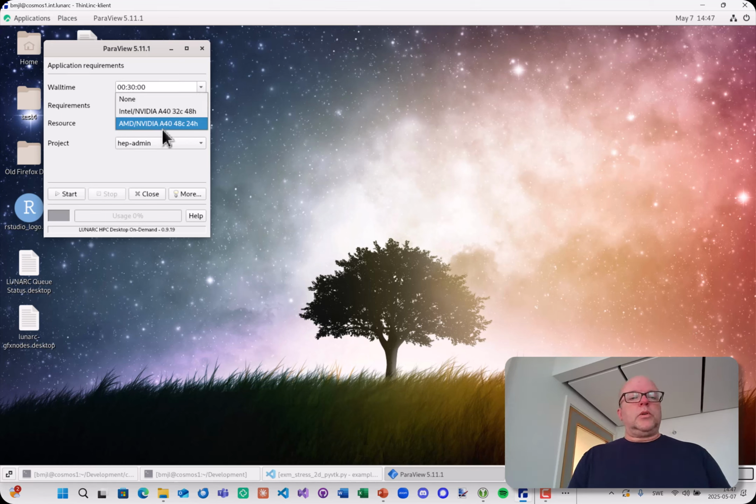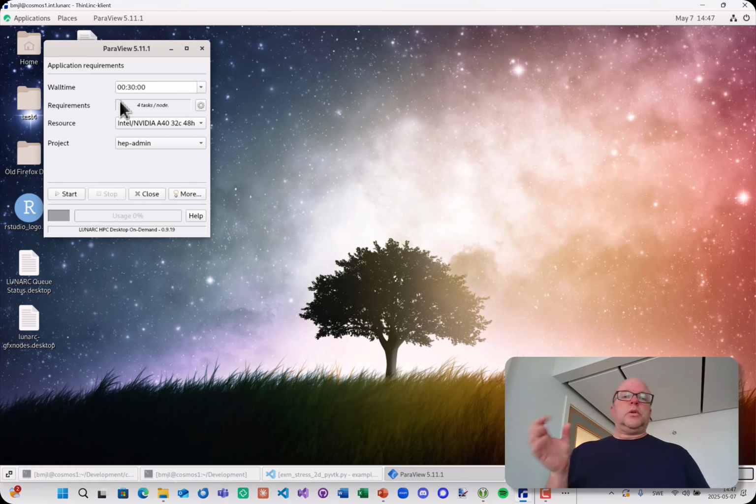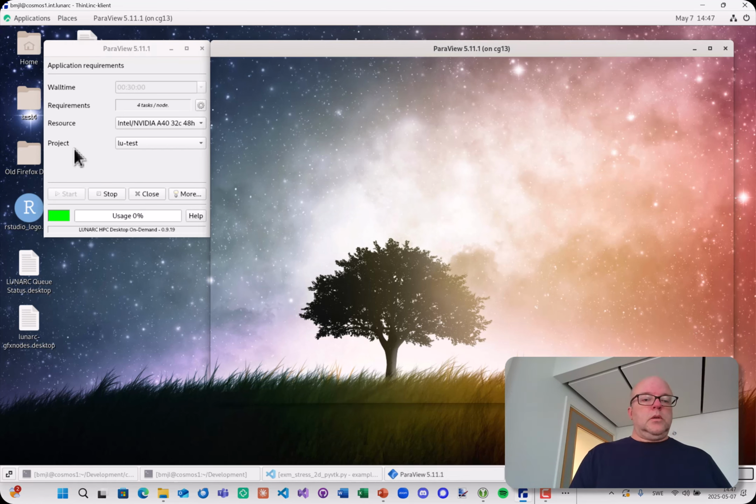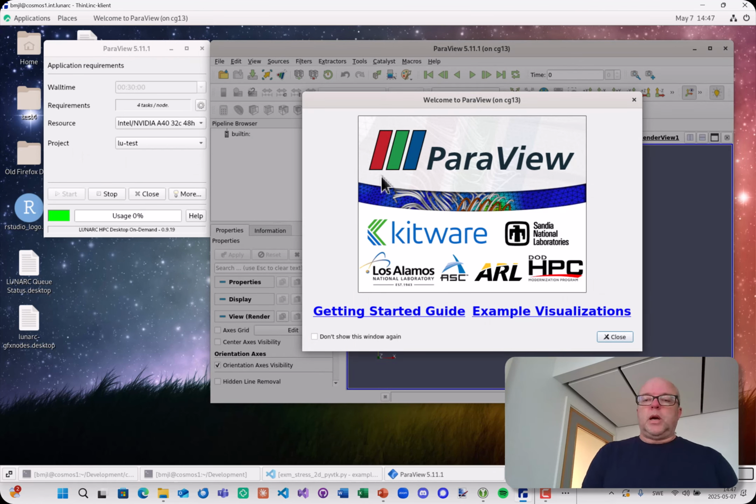And then you also say what kind of resource you want. So I want, let's say, an Intel-based A40 GPU. I can say I have 4 tasks per node. That means that I only get access to 4 CPUs on that node, but I get the graphics card. So let's do that, and then I press start. Now the system asks if there is an available node that I can run on, and it starts the application on that server. So now I'm starting up ParaView, just like I did on my PC.